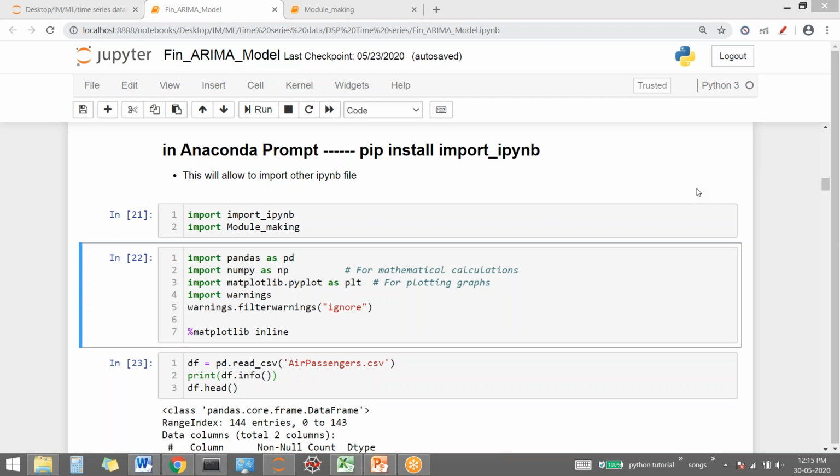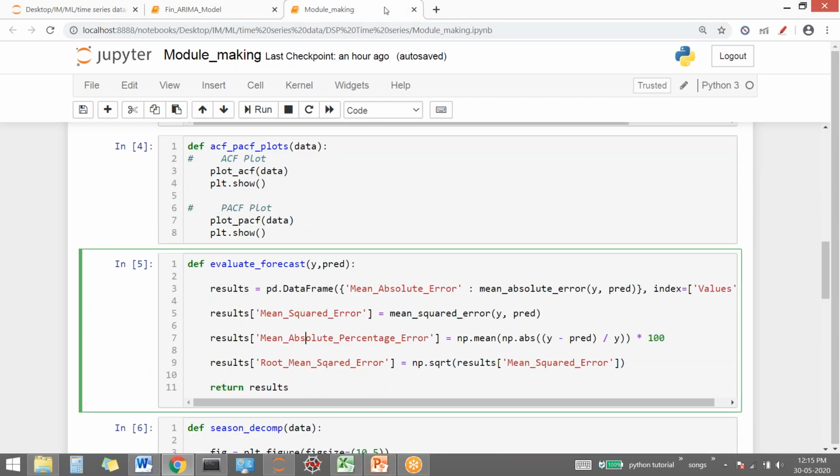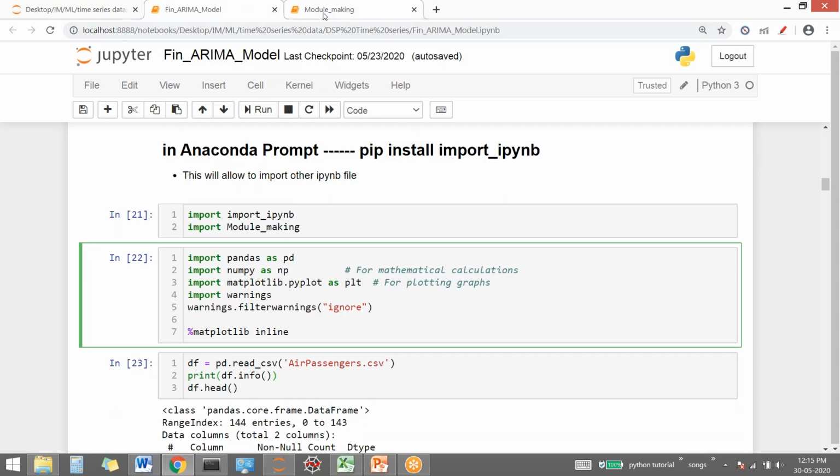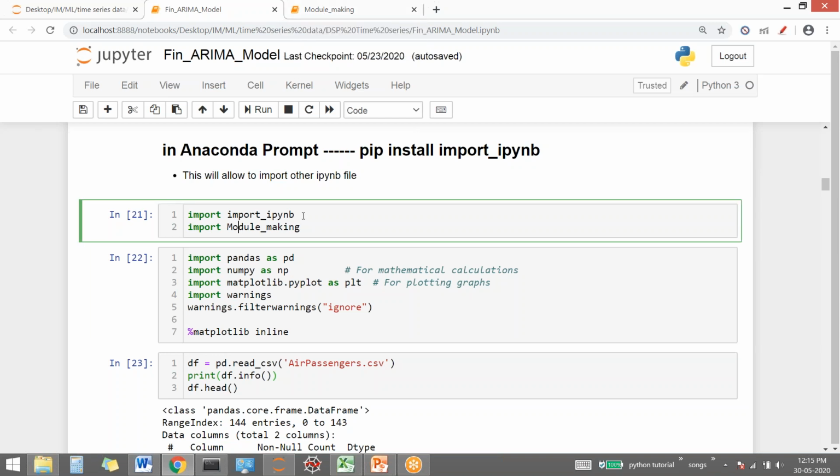Yes, two notebooks. One is this FinArima and another is module making. Just like loan prediction, we use another code and we imported that code and we used it. So the same thing, how to do it in a Jupyter notebook. We just cannot simply write the file name and import it. Before that, we need to import this package. Then only we can import another IPYNB file into another notebook. So module making will be used in the Finarima code.